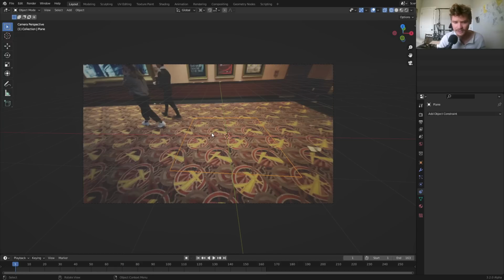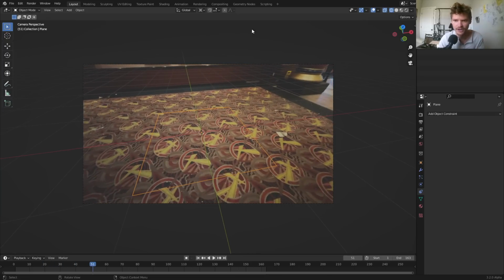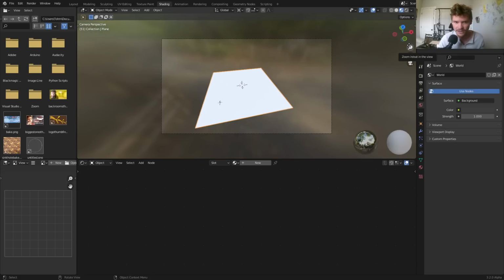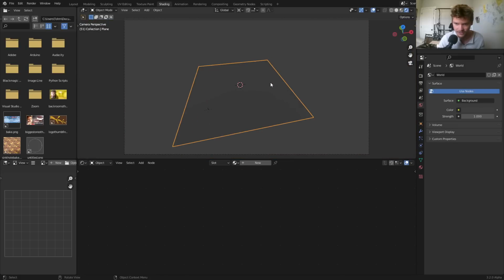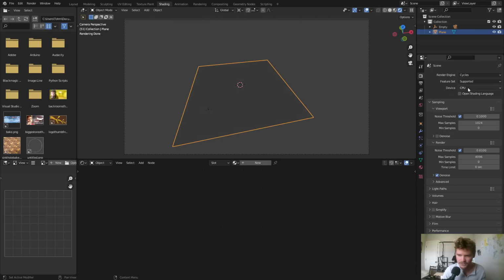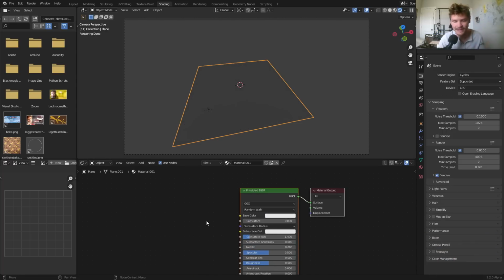So this is all going to be geometry nodes, but to extract the texture, we're going to need to do a bit of baking. So shading workspace, go to the plane. By the way, all the blends are going to be available on Patreon if you want to follow along using the original file. So in Cycles, what I'm going to do is make a material designed to bake out this texture in this tiny little square.